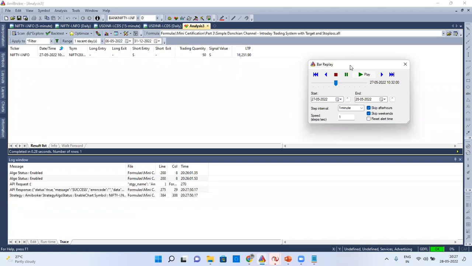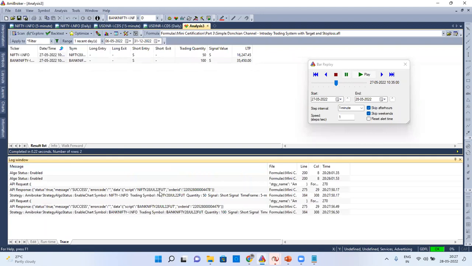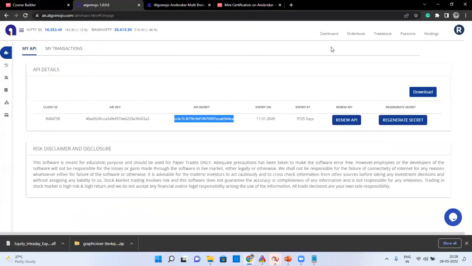It's lifetime free. You can see what happened over here. Order placed. Let me pause it over here. You can see the message I'm getting here is that the order has been placed for Nifty and also Bank Nifty. So let me pause here. I already paused it. I'll go back to the tool to check whether the order has been placed or not.